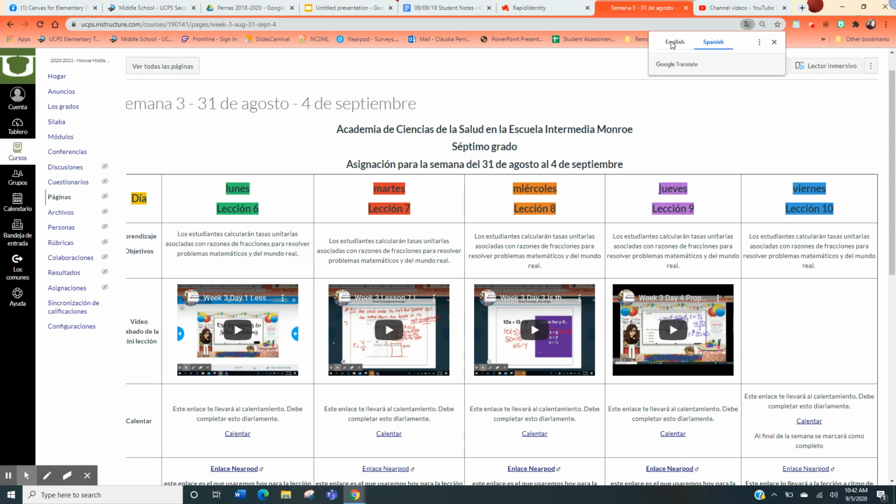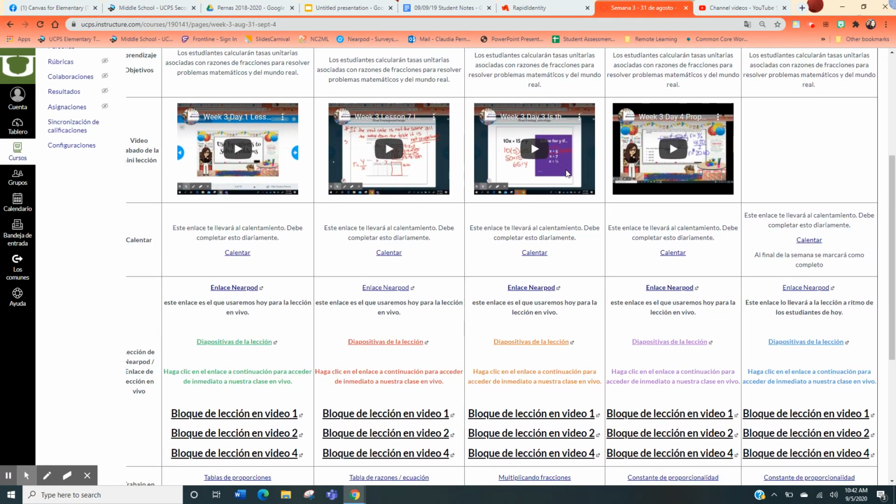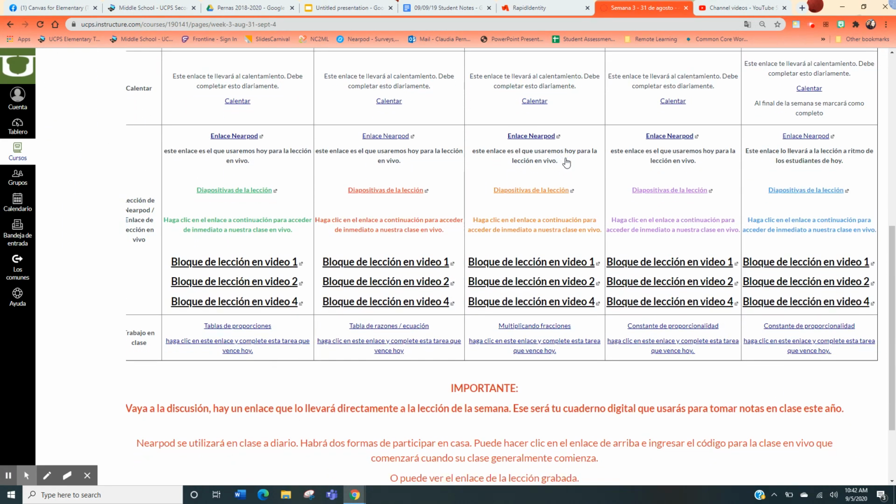You can translate it to English, translate it to Spanish. You can click these little 3 dots or the burger and you can choose another language. It has Arabic, French, anything that you would like. I wouldn't recommend choosing these just because you never know. So I chose Spanish, and you'll notice that now my entire page is translated into Spanish.